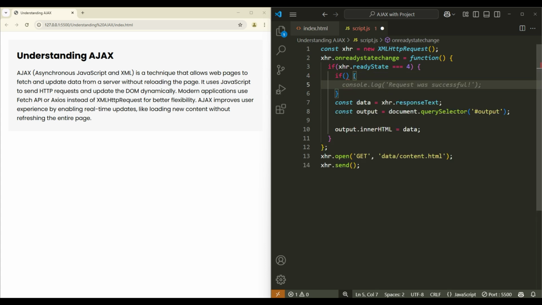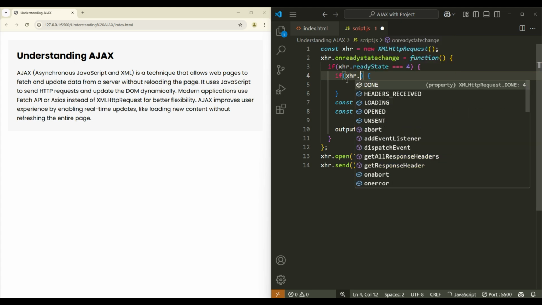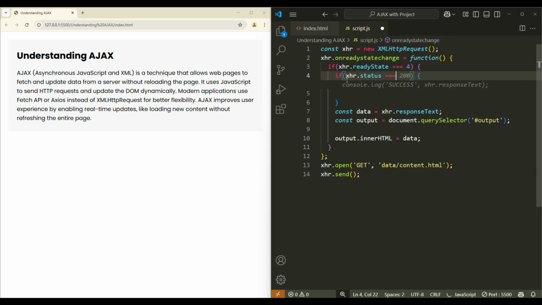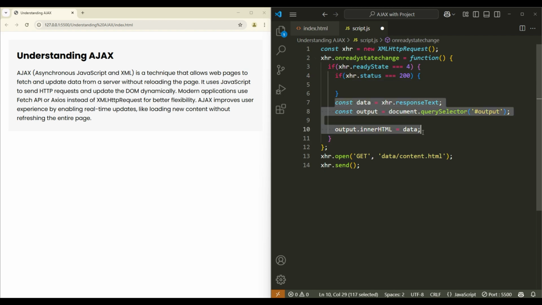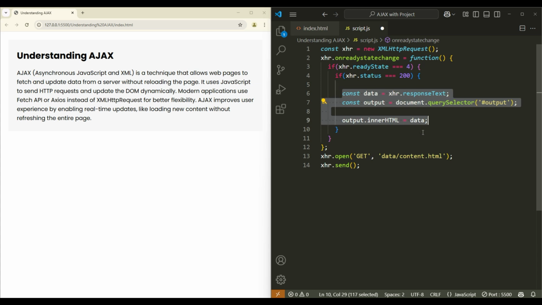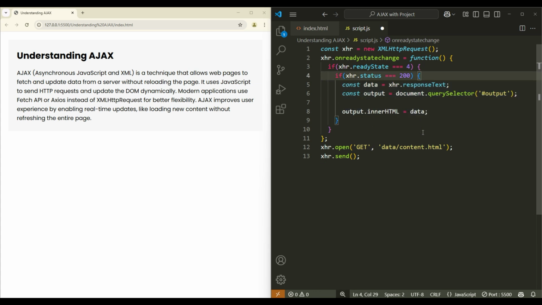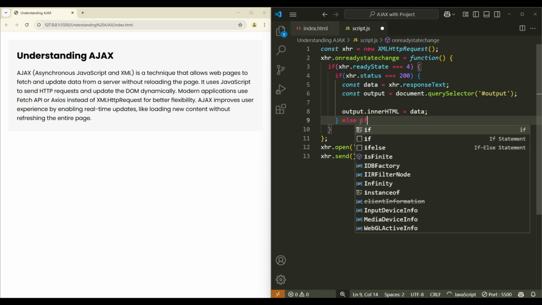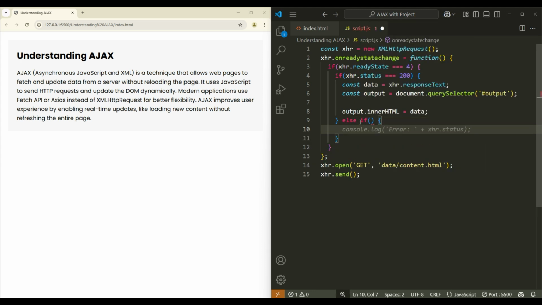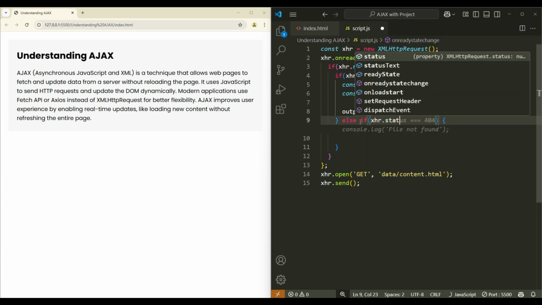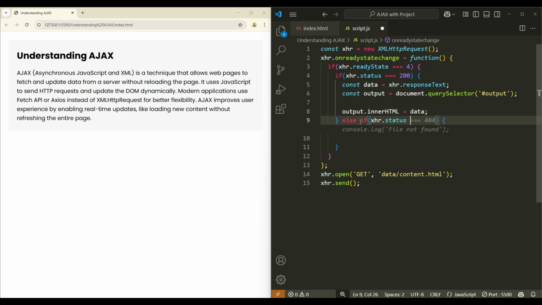Here, add xhr.status equals 200. Then move this code inside the if statement. We can then add another conditional statement, else if. Inside the condition, add xhr.status equals 404.